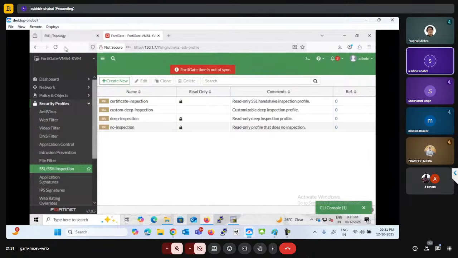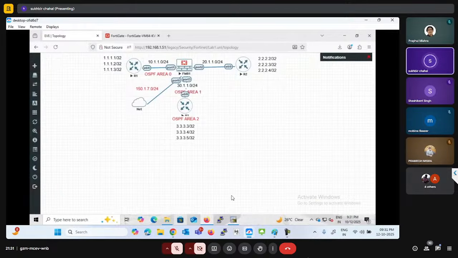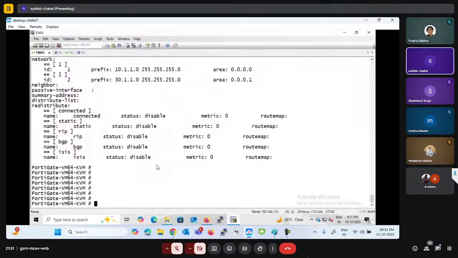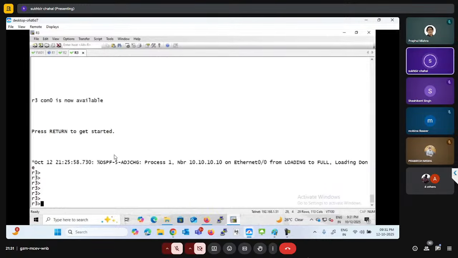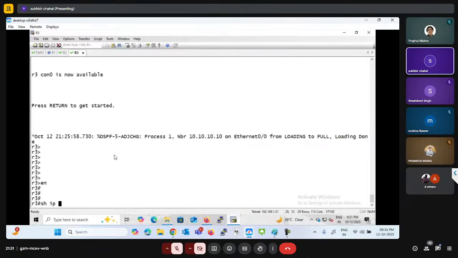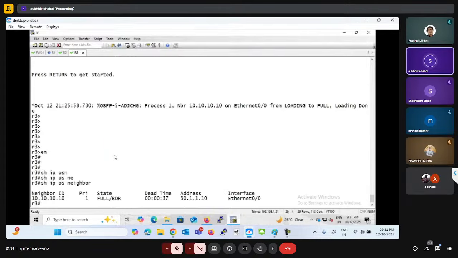Okay, so now we have done the neighborship on R3 using the MD5 authentication. Show IP OSPF neighbor, right? So you can check neighborship is done here, and you can see we are using a broadcast network. We have the DR and BDR concept here also. Okay, is that clear?